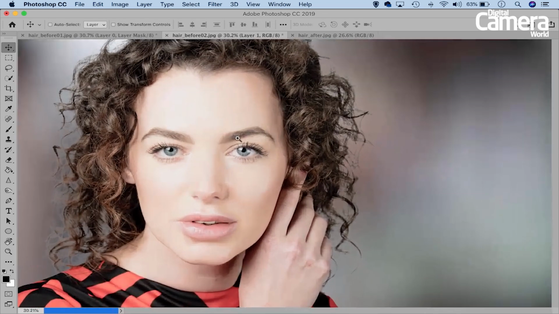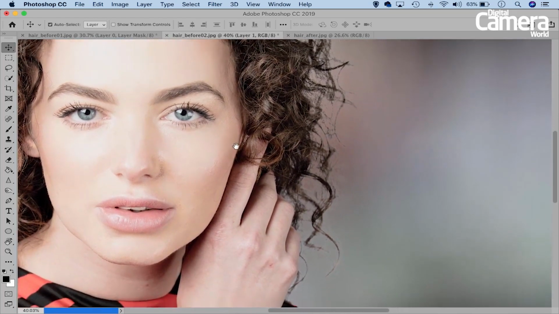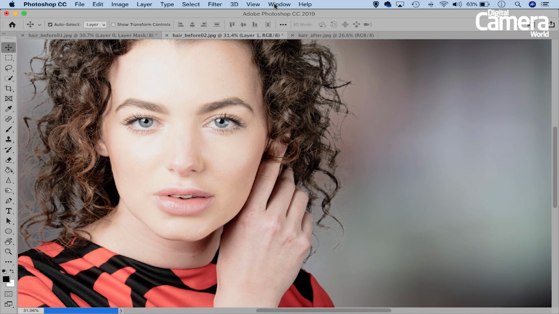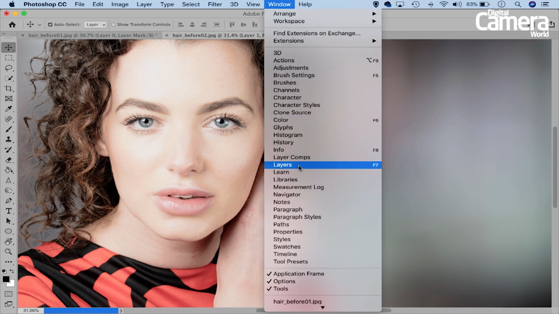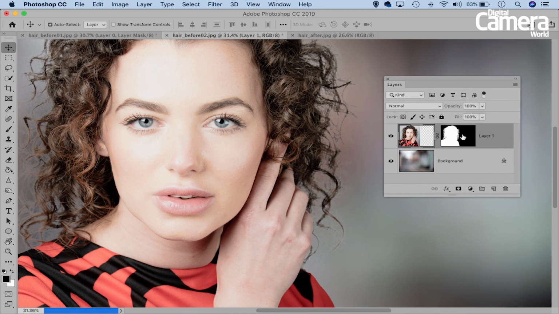Now if we zoom in slightly closer, we can have a better look at our selection edge, and although it's looking pretty good, it's still a little bit messy around the edges here. I think we can make it better. So what I'll do now is bring up my layers panel here. I can go to Window, Layers to access this, and I'm going to right click on the layer mask thumbnail here. You can see this is my layer mask here. So all the areas in white are visible, all the areas in black are hidden.